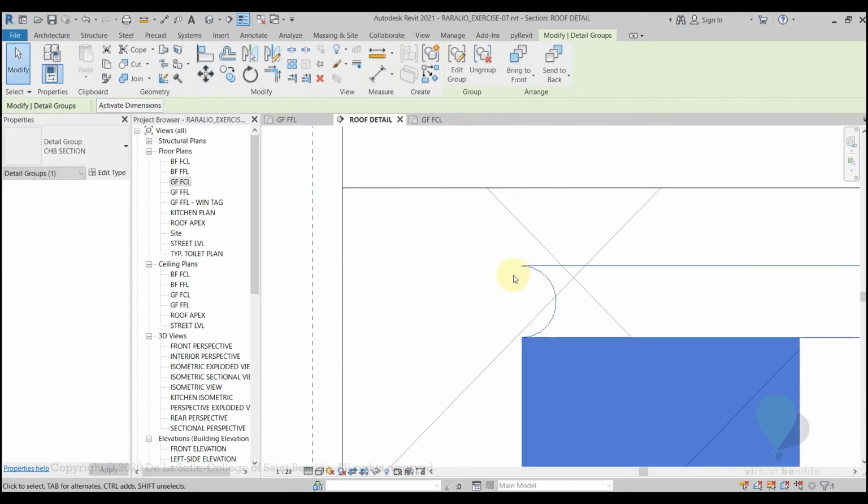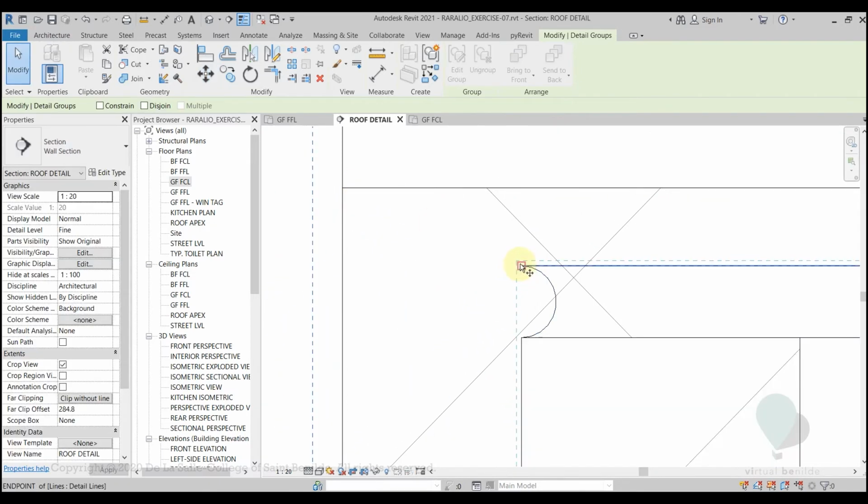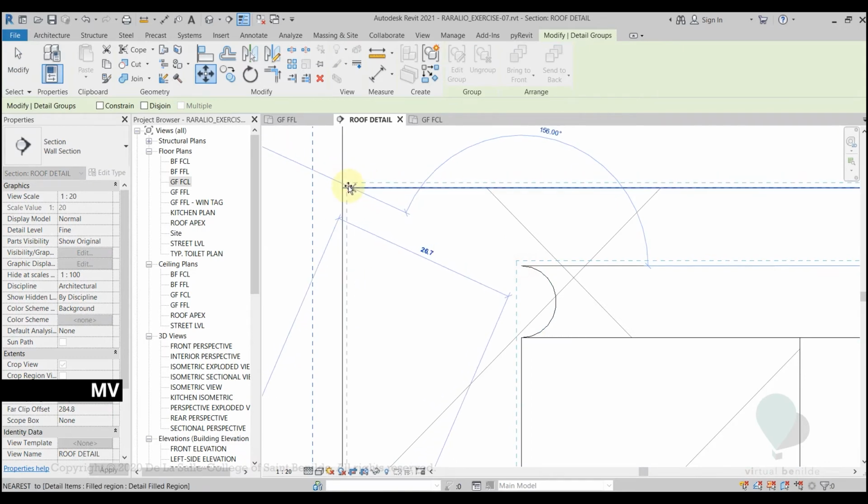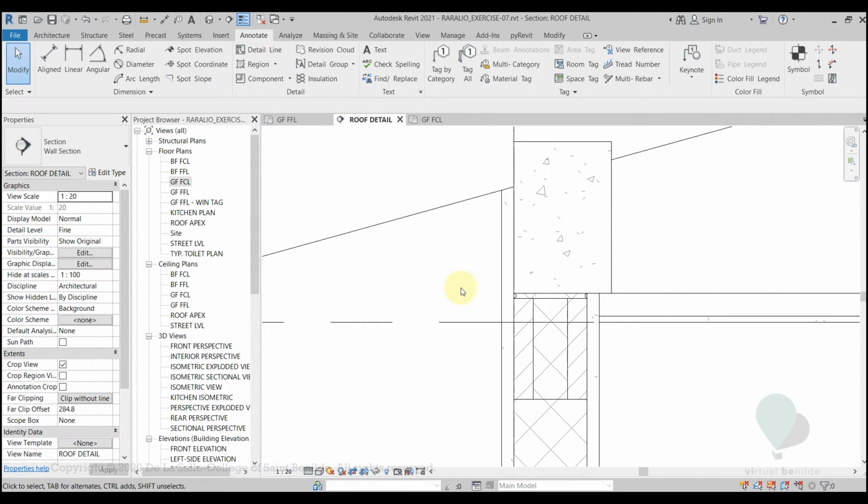Let's move it right in here first. Type MV. So grab it here and then make sure it snaps. Okay. All right. So let's deactivate our thin lines once again to see how this drawing looks with the line weights active.